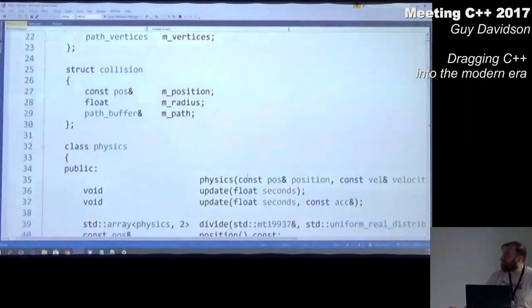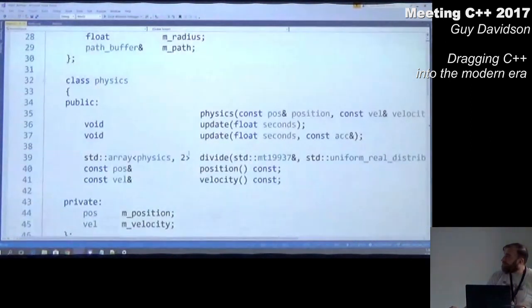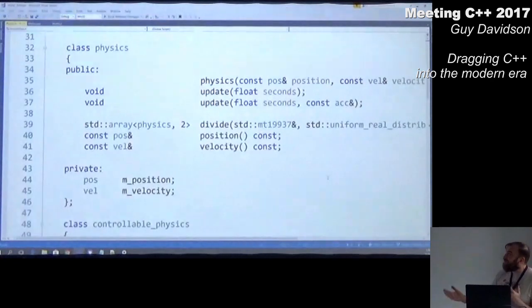Then we have our collision structure. So we need to see what the bounding circle is for that collision object, where it sits, and what its path is. And here we have physics. Update will take a time parameter. If we're updating something that can be accelerated, that will take an acceleration parameter.